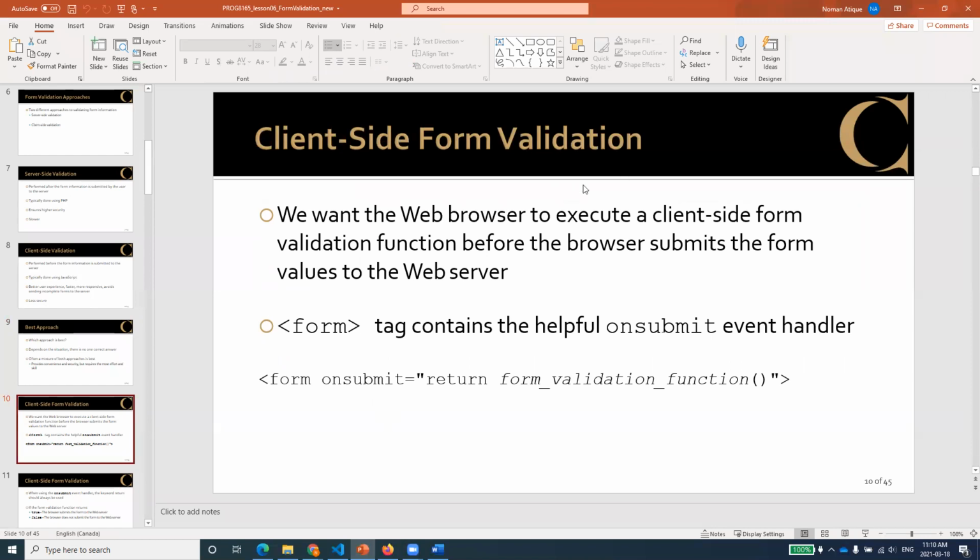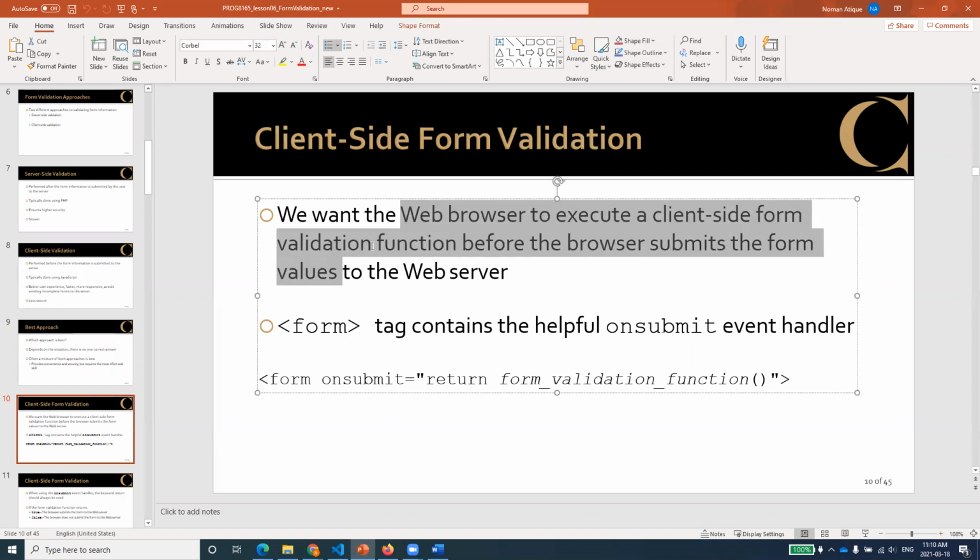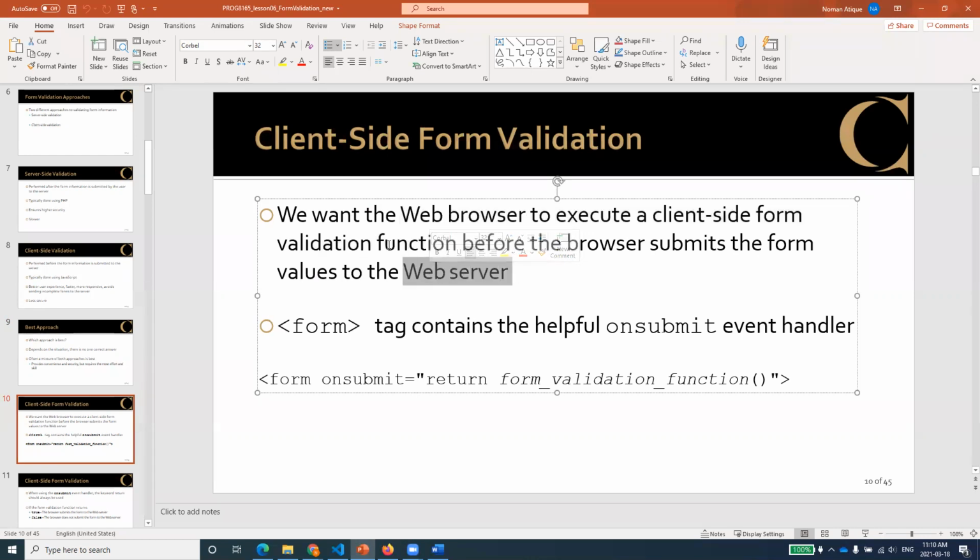Client side validation. We want the web browser to execute a client side form validation function before the browser submits the form values to the web server. So we want to run a client side validation function, and that function will do all those validation concerns before the form submits the values to the server. So before going to the web server, run a function and do all the validation at the client side, right?